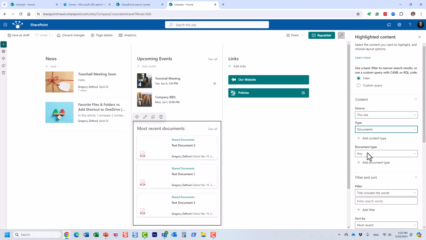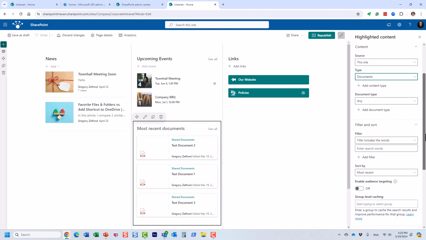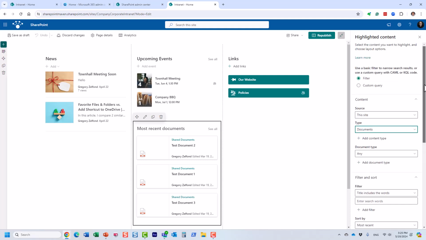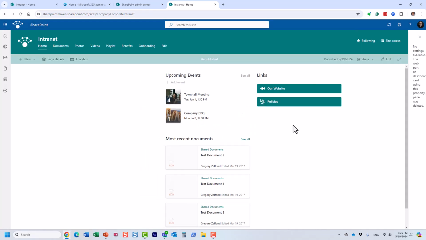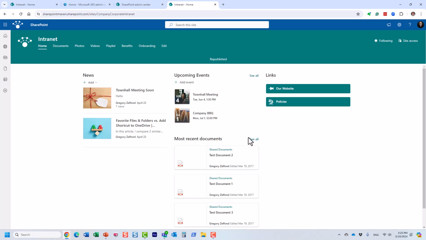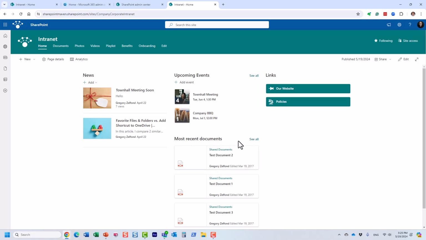I'm just aggregating them from the site, but it could be multiple sites and multiple different document libraries. So let's go ahead and set up audience targeting for the highlighted content web part. There are actually quite a few steps involved.